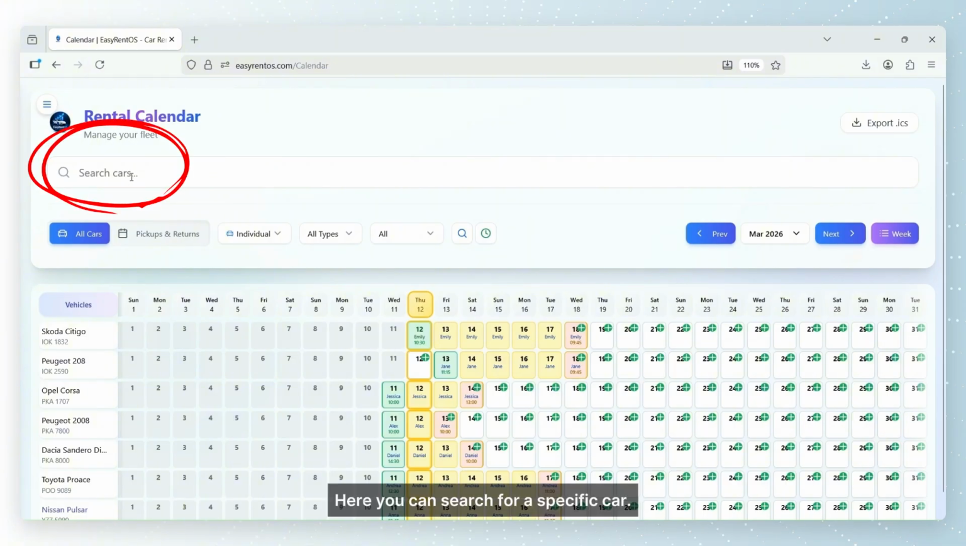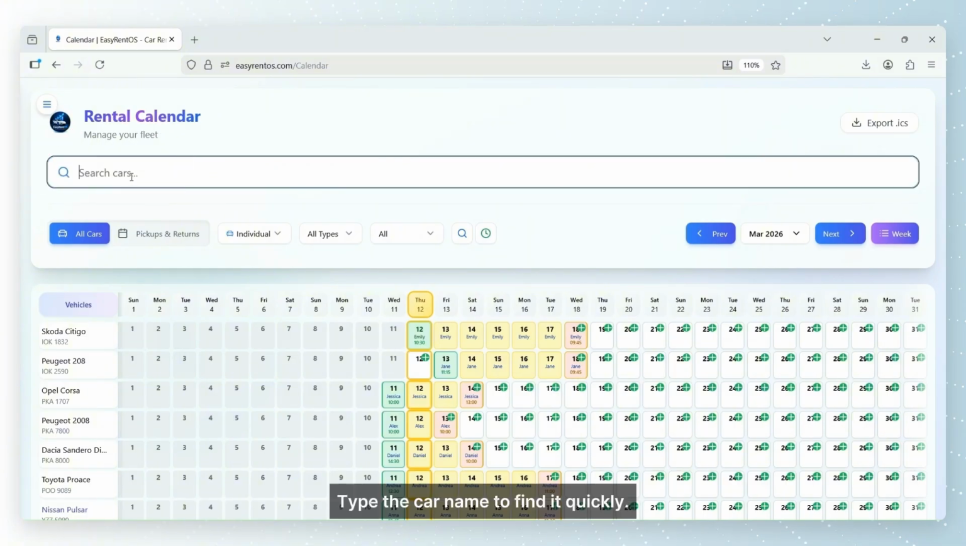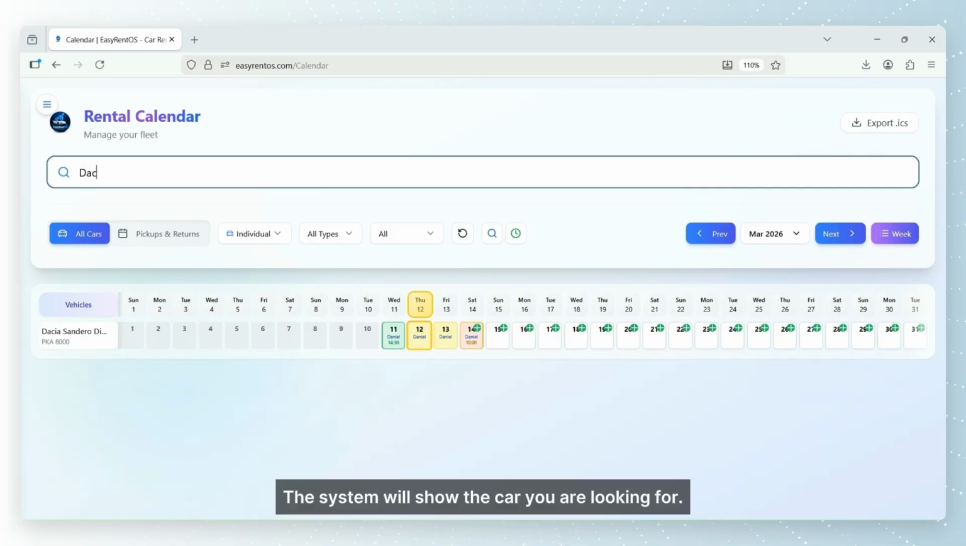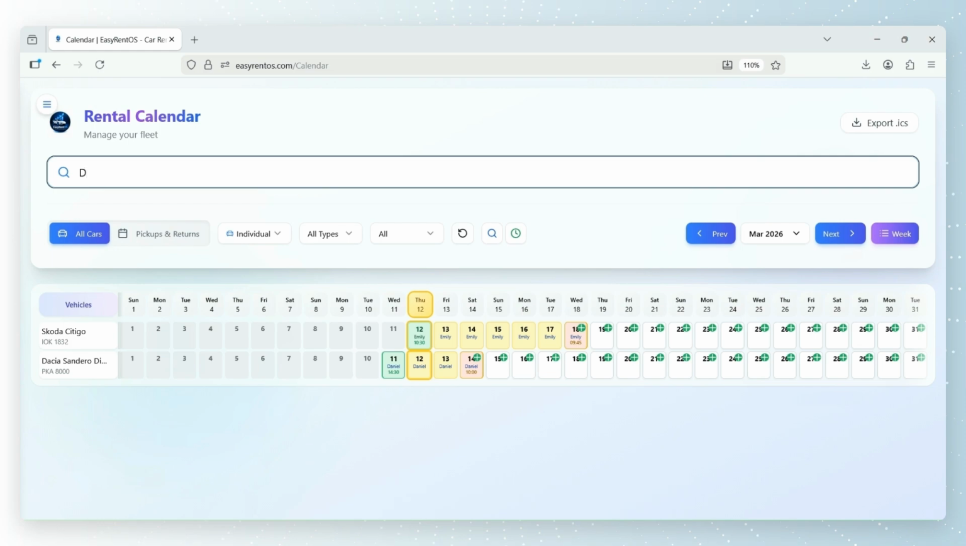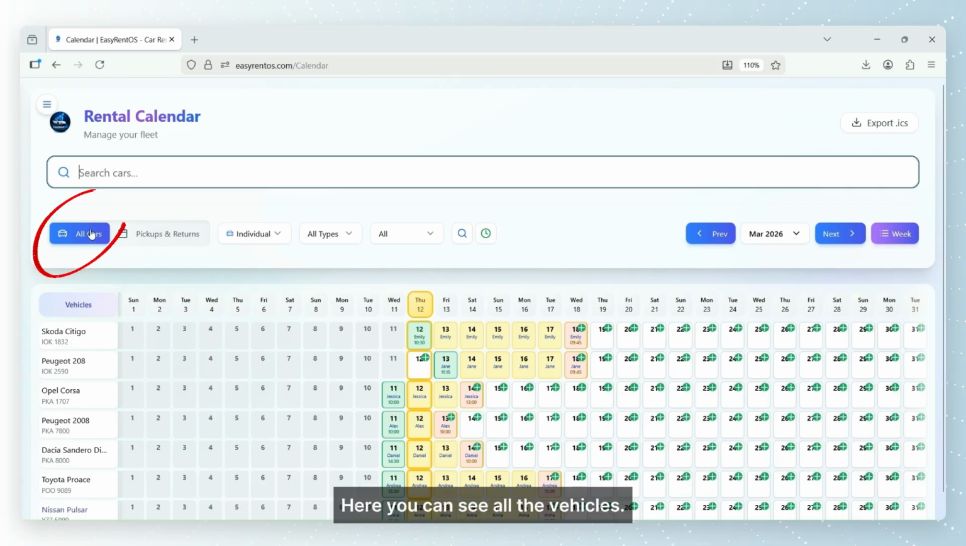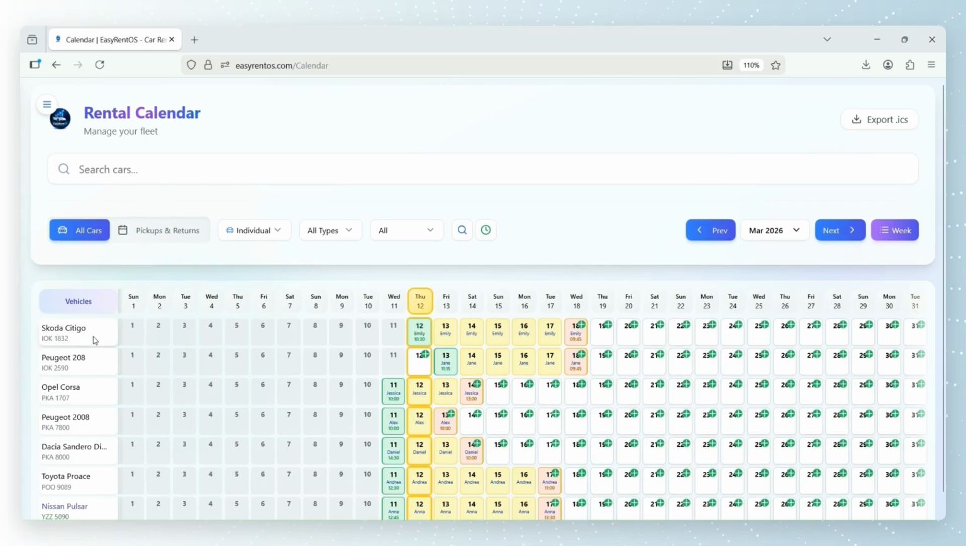Here you can search for a specific car. Type the car name to find it quickly. The system will show the car you're looking for. Here you can see all the vehicles.